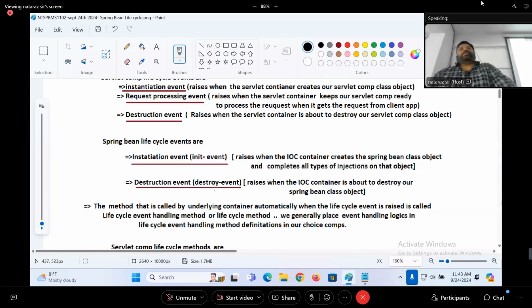But the interesting part, you know, the instantiation event will not rise just after object creation. It will rise after object creation, after completing all injections on the Spring Bean class object. Please remember, please observe, this is a small chain. Not after object creation. After object is created, when all injections are completed on Spring Bean, then the init event will execute. Whatever lifecycle method executes for the init event is called init lifecycle method.